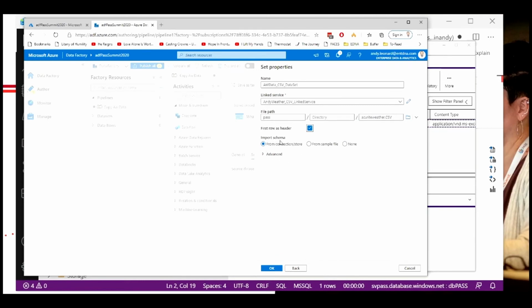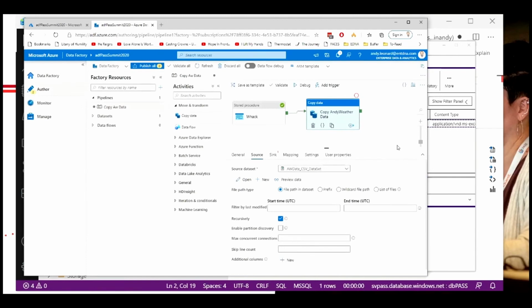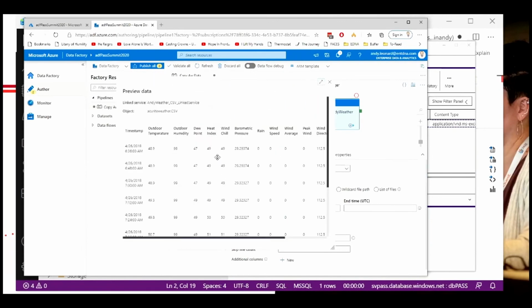It's asking me how do I want to import a schema from the connection and store? And I do, now that I've got this configured. Go ahead and grab the schema out of that CSV file. And when I click OK, and this is a little confusing, if it doesn't give me an error, it worked. So I like that. And there it is. And just to double check, and I'm big on unit testing, I can do a quick little glance here at my data just by hitting that preview data button. So there it is. There's my data. I'm digging it. We're good.